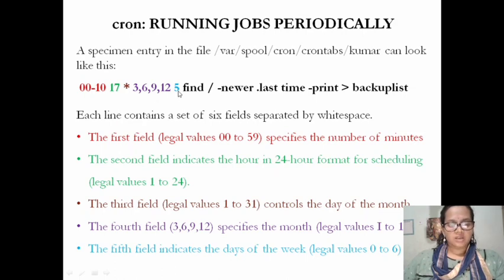Every Friday of the months March, June, September and December of every year. So this is how the backup list is taken out. Okay, so with the backup list, we are checking whether the backup is taken, and find it out. That find makes you periodically run on a particular condition which you have given. Okay, so this is our cron value, one entry, and how to read it.